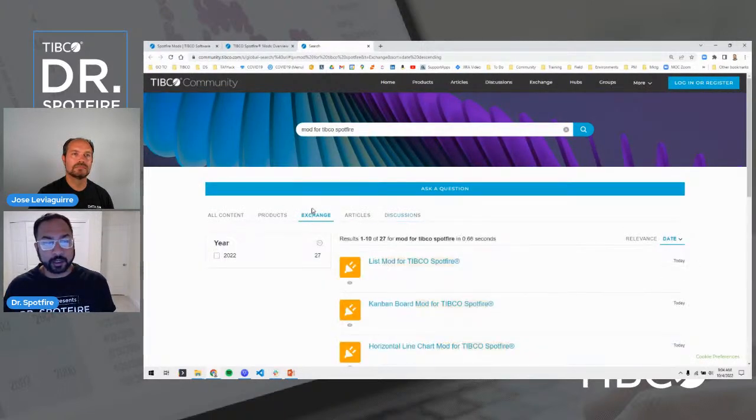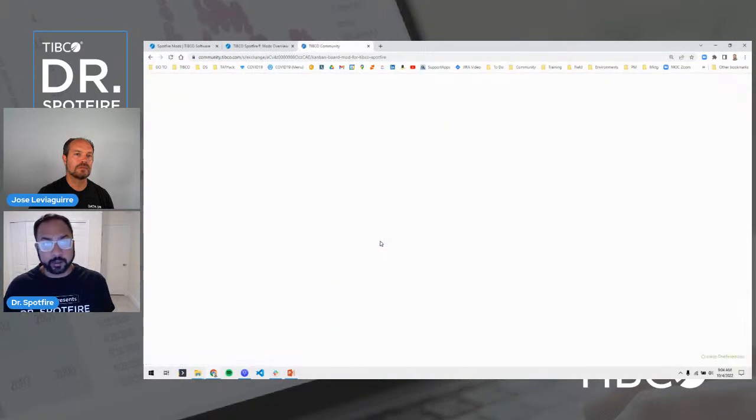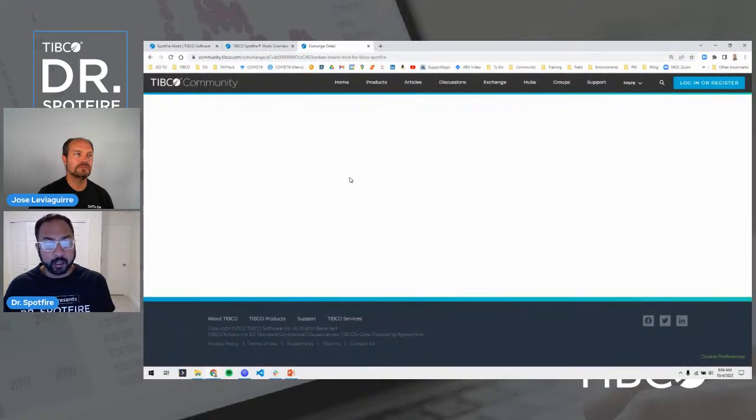an exchange listing. So this is our exchange where you can download the mods, and you can select an individual mod, and you can actually try these by going to there's a link here which will say to try the mod now. Let's let this page load.